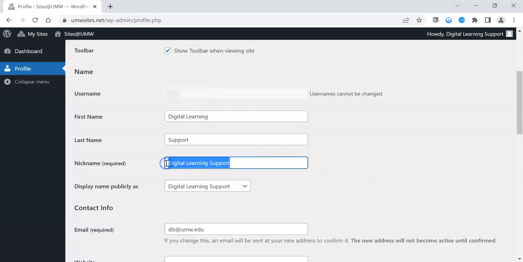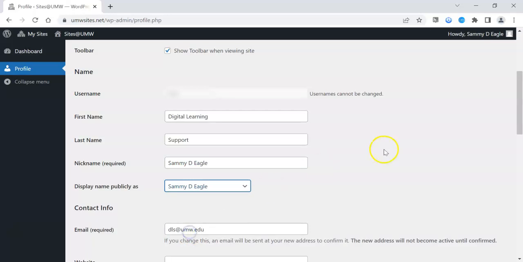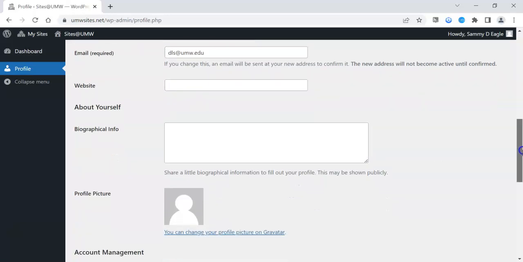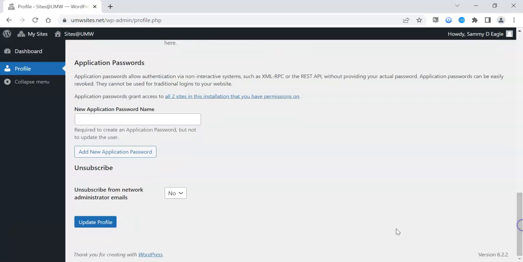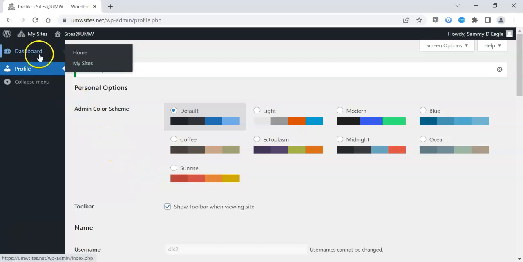I'm going to change my name to Sammy D. Eagle, and then use this drop down to change that. It is important to note that this is a global change, so any site you have will inherit this new display name. Make sure you scroll all the way to the bottom and hit Update Profile. Now to get back to where all our sites are, we'll go over to the dashboard and hit My Sites.